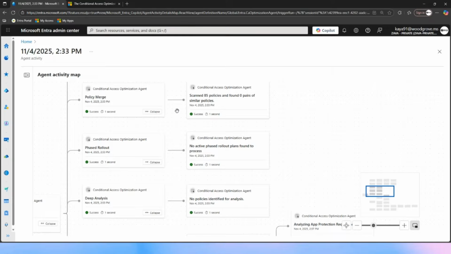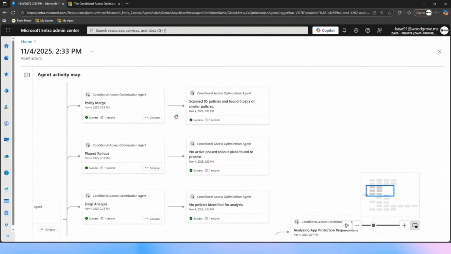And by putting it in report only mode, that allows it to immediately start generating some information, some telemetry, so you can analyze and see what the impact would be if I enable it. And of course, then you can turn it on and get rid of the old policies.